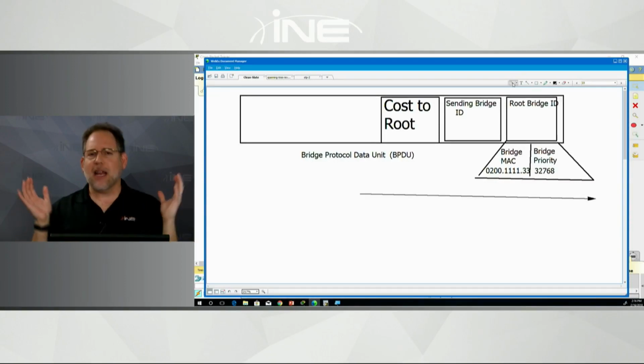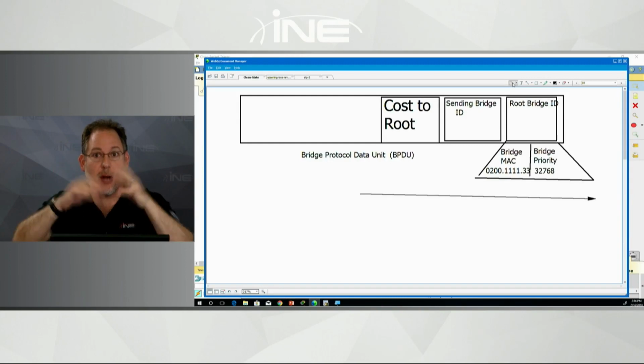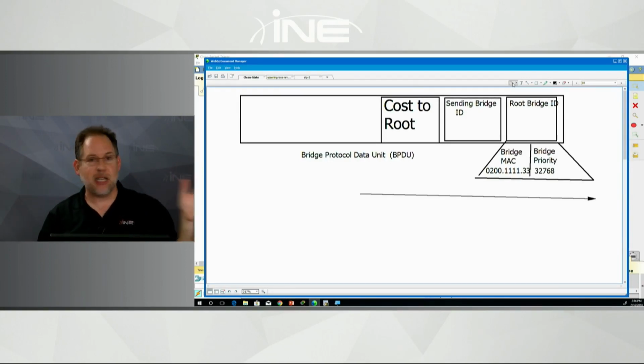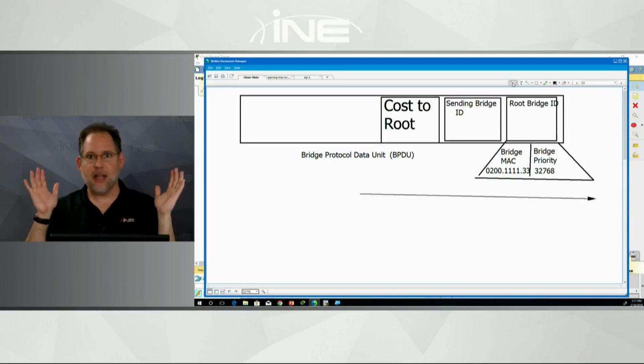Now, what if I am the root bridge? What if I'm sending you a BPDU and I am the root bridge? Well, then the root bridge ID and the sending bridge ID will both be the same, and the cost will be 0, right? Because when I send you a BPDU, I say, hey, my cost to myself is nothing. It's 0.